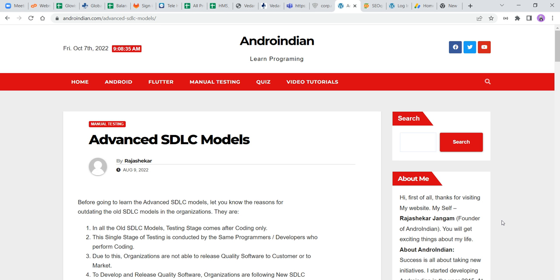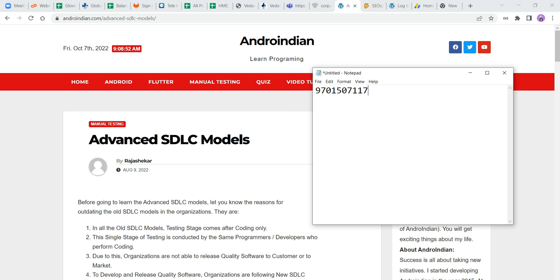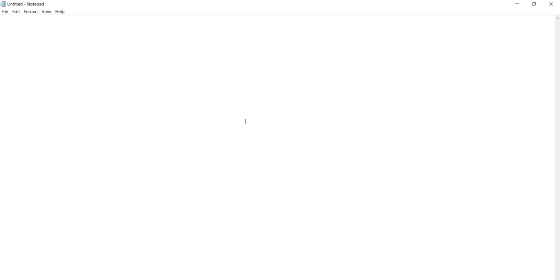In this tutorial, we will concentrate on advanced SDLC models. Before that, we already saw the old SDLC models. We saw various kinds of models. So today we will concentrate on advanced SDLC models. So what are advanced SDLC models?